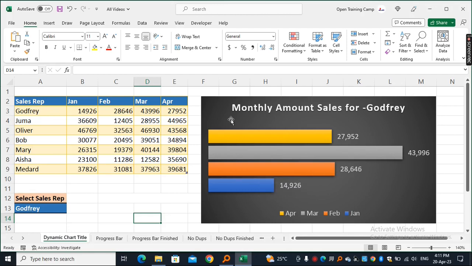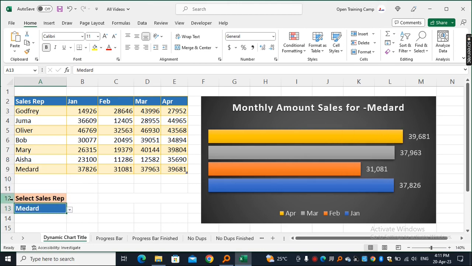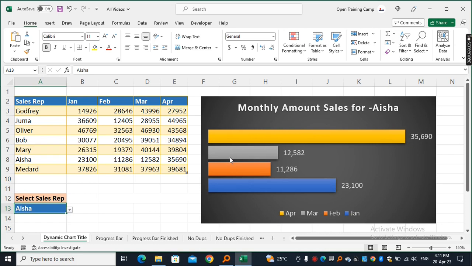You see this chart that we have right here. Right now, the chart title reads monthly amount sales for Godfrey. But when I come over and pick another sales rep from the drop down, for example, I go for Medad, watch what happens. The values will update on the chart as well as the chart title. Let's go for someone else. I go for Aisha. You see the values will update as well as the chart title.